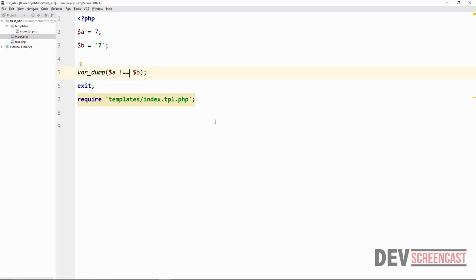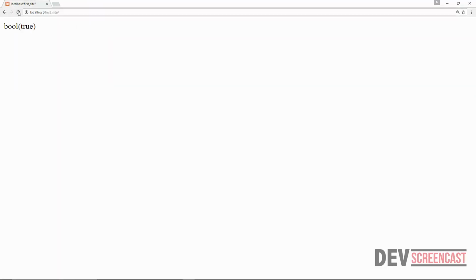The reason why it gives me true is, now it's supposed to return false because A and B is 7, 7. But if you look at our declaration again, B is the string version of 7, while A is the integer version of 7, which means in type and value they are not the same. So if we return this to just the integer version 7, and then do a refresh, we're going to get false.